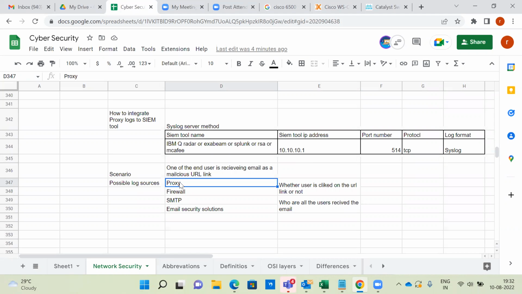Maybe out of 10 users, 5 clicked and 5 did not, because those 5 users have had security awareness training. They are aware of what a phishing email means. So those 5 people are fine, they are safe. The remaining 5 people clicked on the URL link.